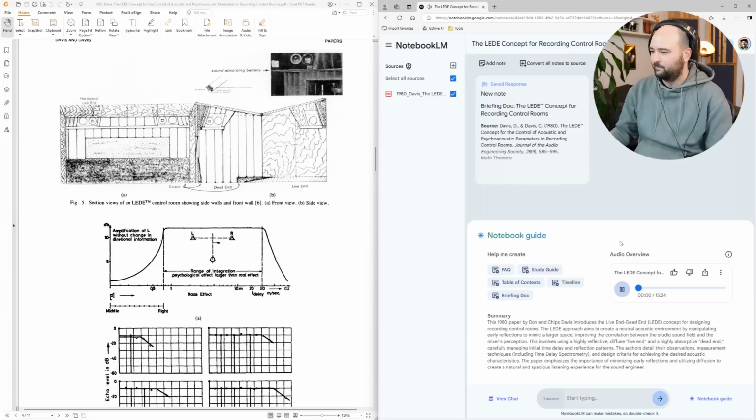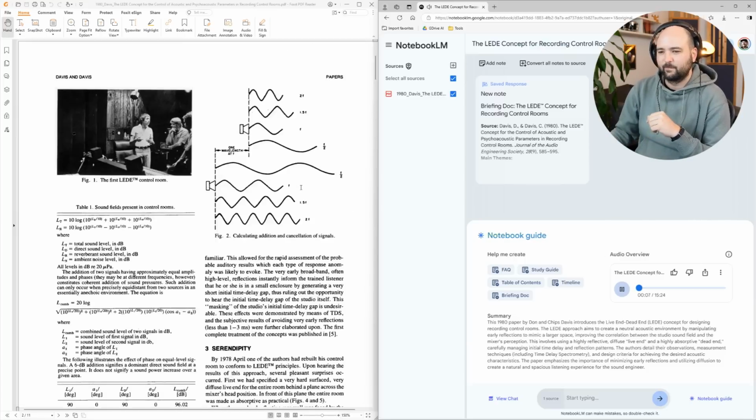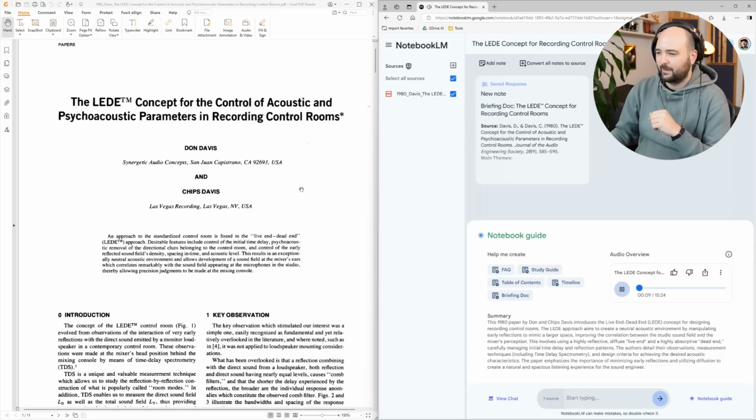All right. So for all of you out there, spending hours in your studios trying to get your mix just right. And you tweak things and adjust things and something's still off. Have you ever thought that maybe it's the room itself that's messing with you? That's where this concept of LEDE comes in.